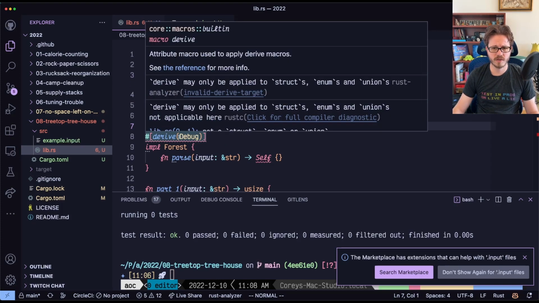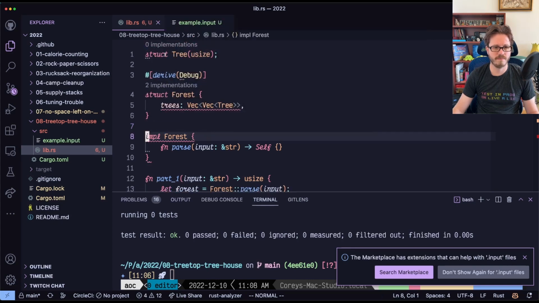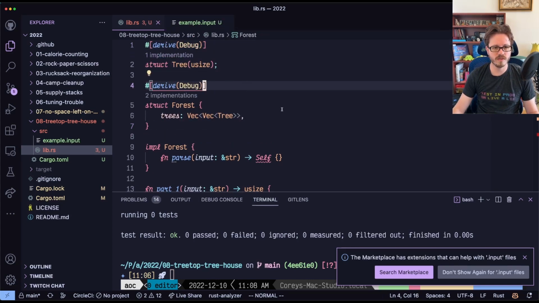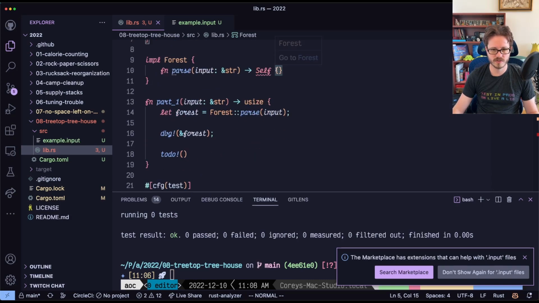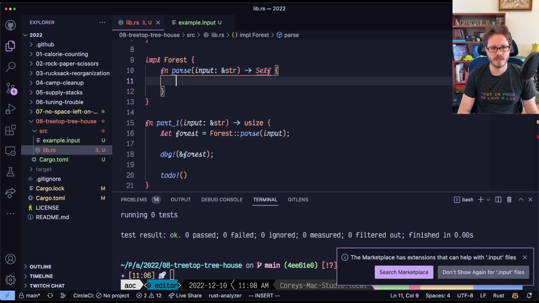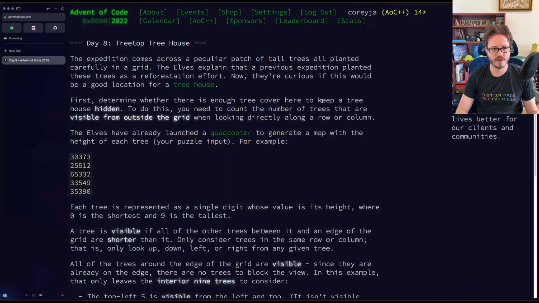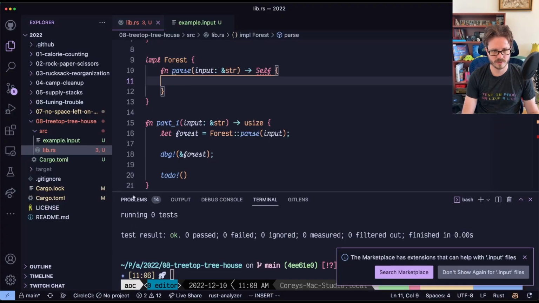Awesome. Derive may only be applied to... oh, I put it in the wrong spot. There we go, both of our structs can now be debugged. This just doesn't actually return the thing. Okay, so we have our input, we can get it into lines and then characters, and I think that's what I want to do.